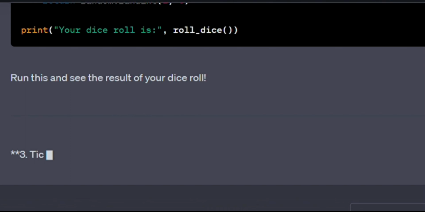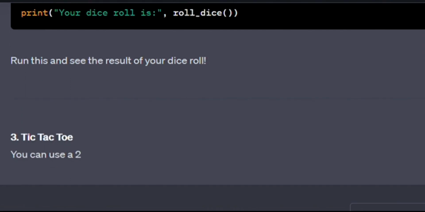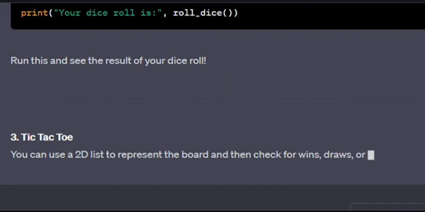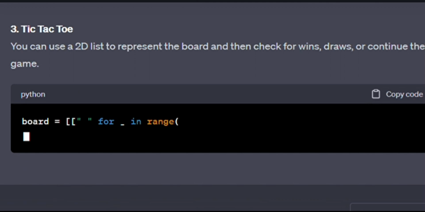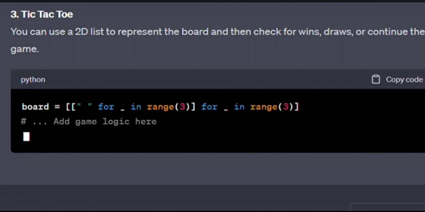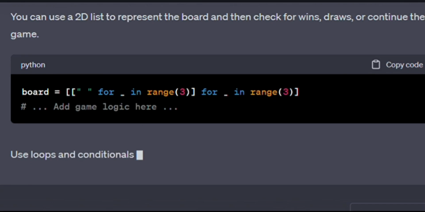3. Tic-tac-toe. You can use a 2D list to represent the board and then check for wins, draws, or continue the game. Here is some code. Type it out with me. board = [[' ' for _ in range(3)] for _ in range(3)]. # Add game logic here. Use loops and conditionals to complete the game logic.